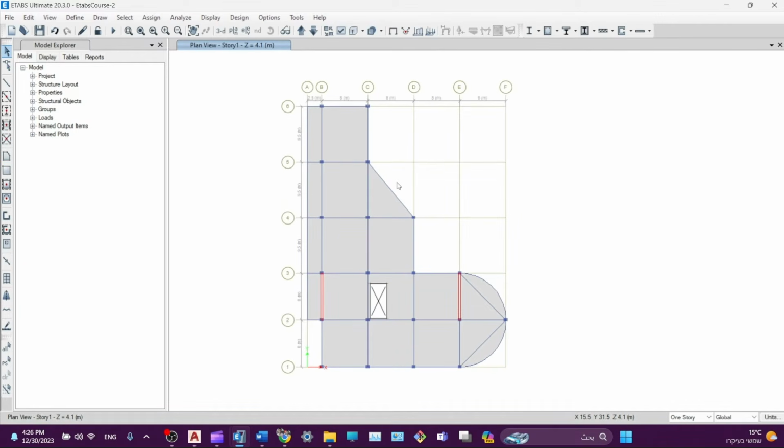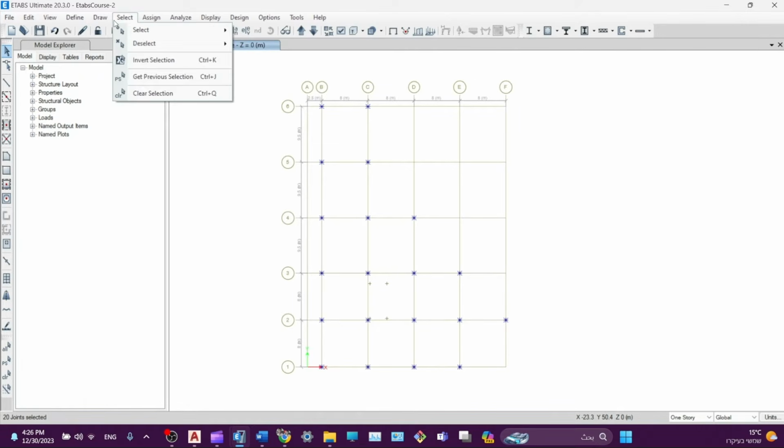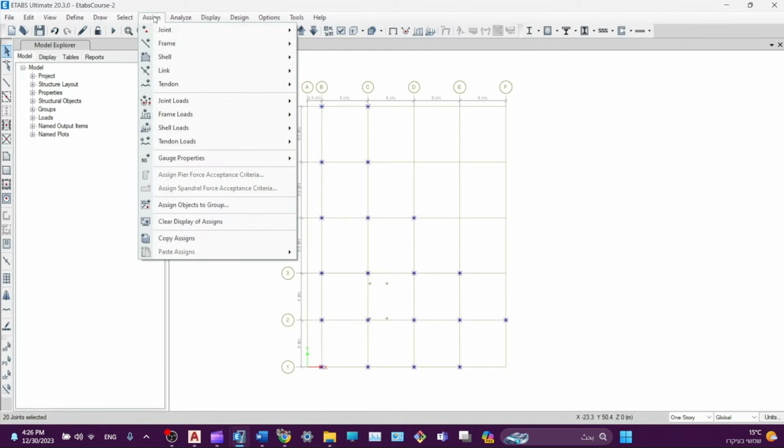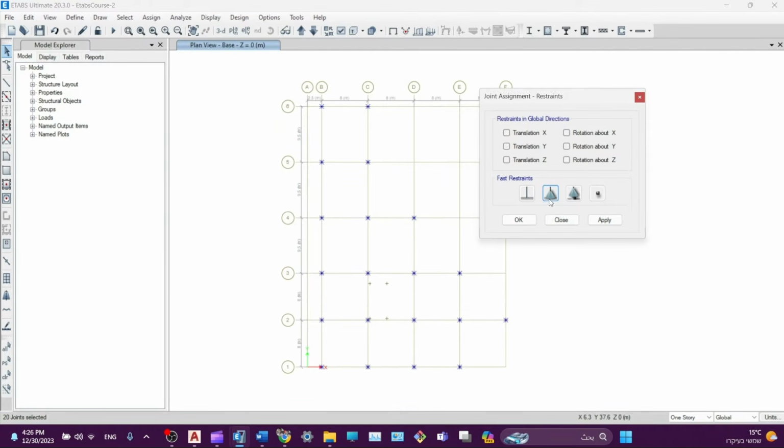In this lesson, we will learn how to assign the base reactions to be pinned. Go to plan view and move down so you can see these restraints. Select all of them and go to assign menu, joint, restraints, and select the pin 1. Translation X and Y and Z are not allowed and apply.